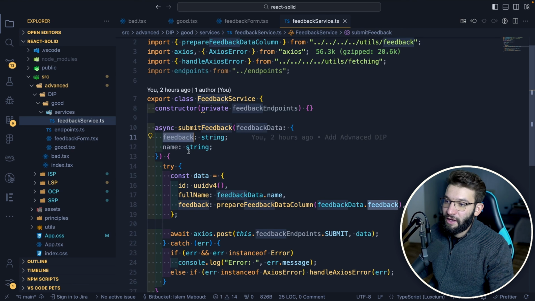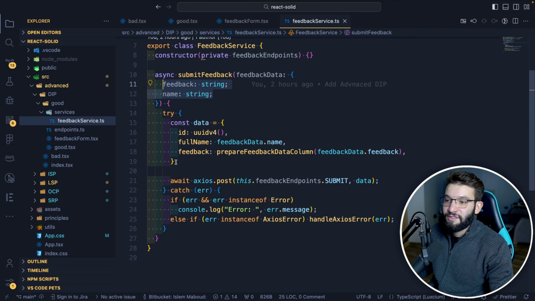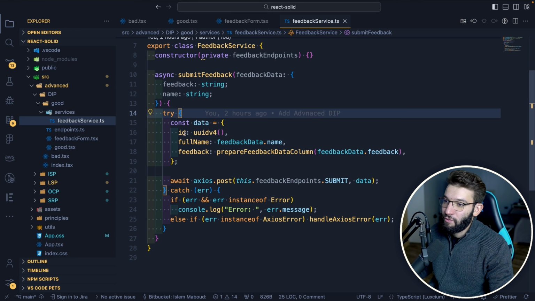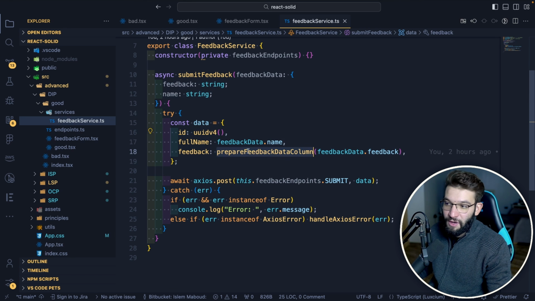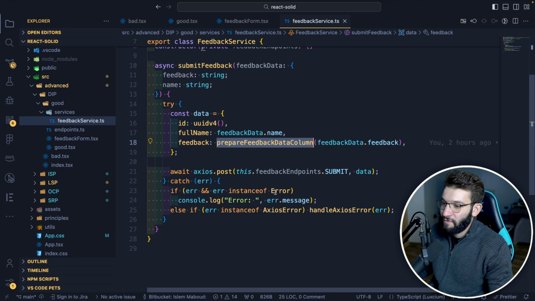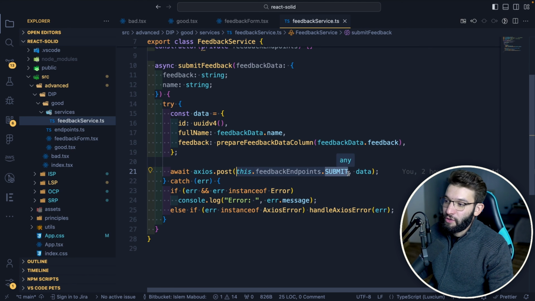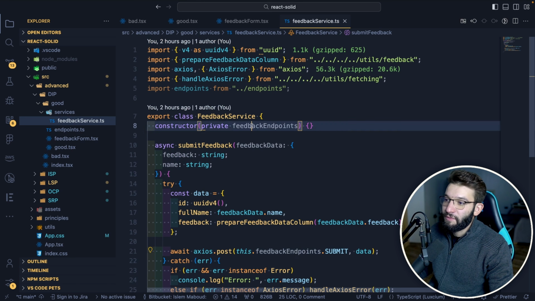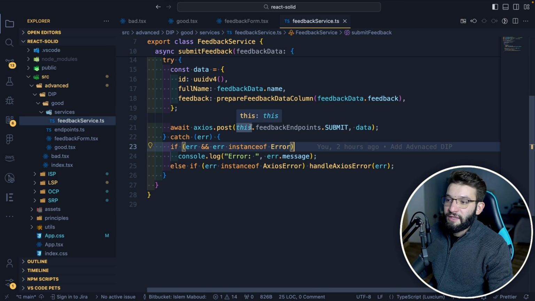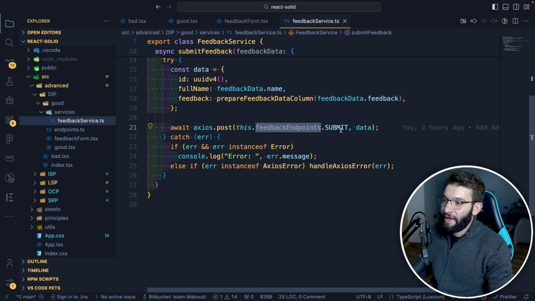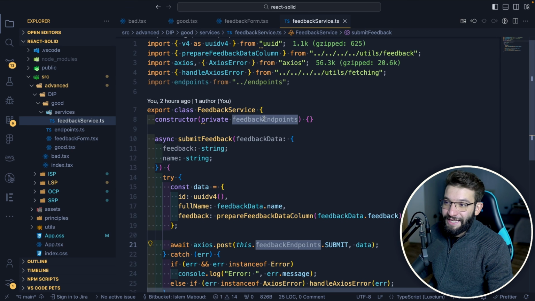It takes the feedback as a string and the name of the user that is submitting the feedback, and it can manipulate the data however you want, from adding IDs to preparing feedback data in a separate function. Most importantly, when it comes to the API, it is using a completely separate endpoint that is fed from the constructor on top. So anytime you can easily access this feedback endpoint to submit, and of course, we can easily change this feedback endpoint whenever we need to.